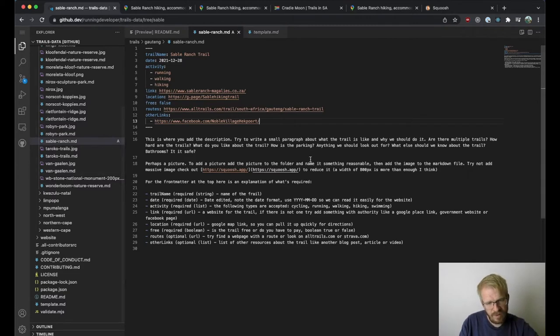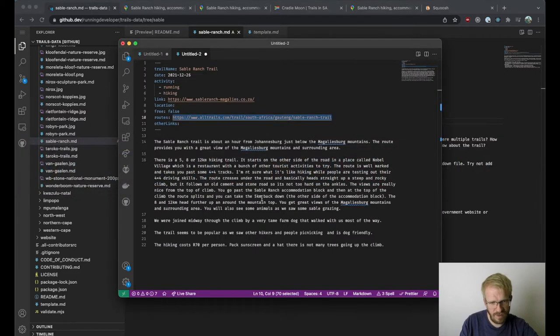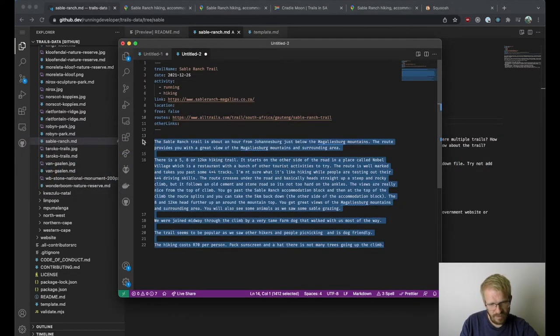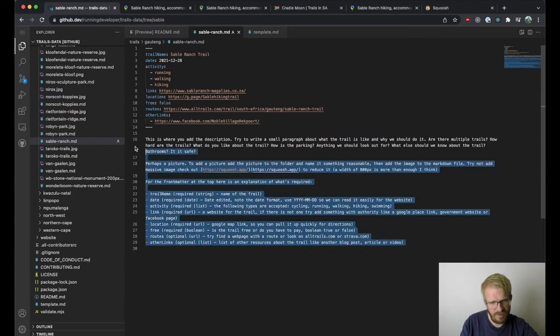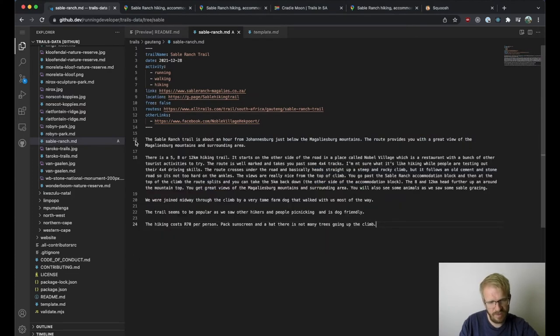Now we want to add some description of stuff. And I've also written that. Alright, so let's copy that, paste that in there. And this is just telling people what it's about, what the trail is like, and anything else you want to write there that'll help someone do it.